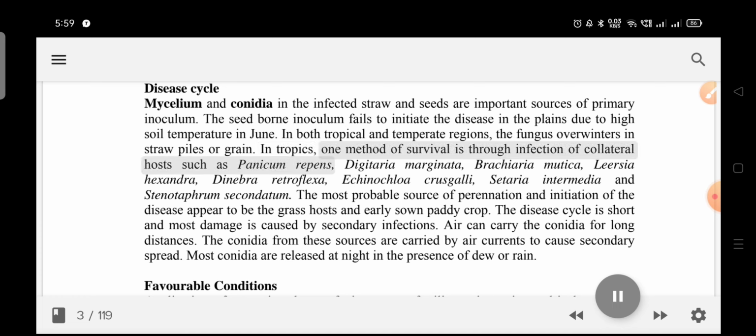In tropics, one method of survival is through infection of collateral hosts such as Panicum repens, Digitaria marginata, Brachiaria mutica, Leersia hexandra, Dinebra retroflexa, Echinochloa crusgalli, Setaria intermedia and Stenotaphrum secundatum. The most probable source of primary inoculum and initiation of the disease appear to be the grass hosts and early sown paddy crop. The disease cycle is short and most damage is caused by secondary infections.